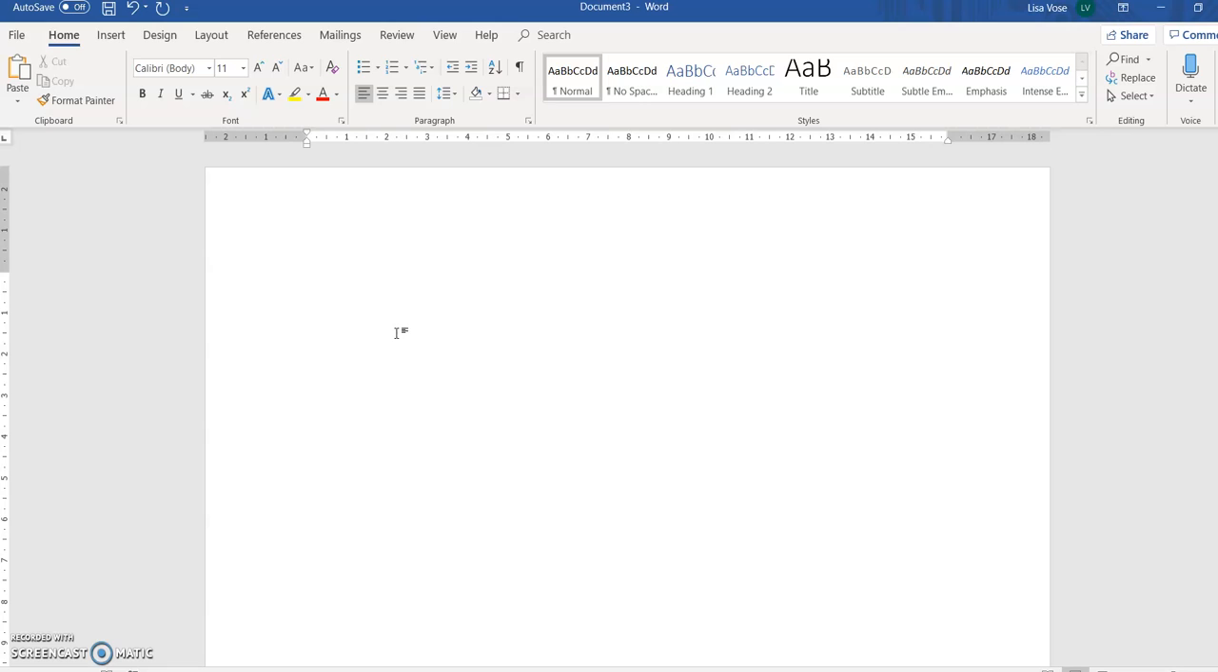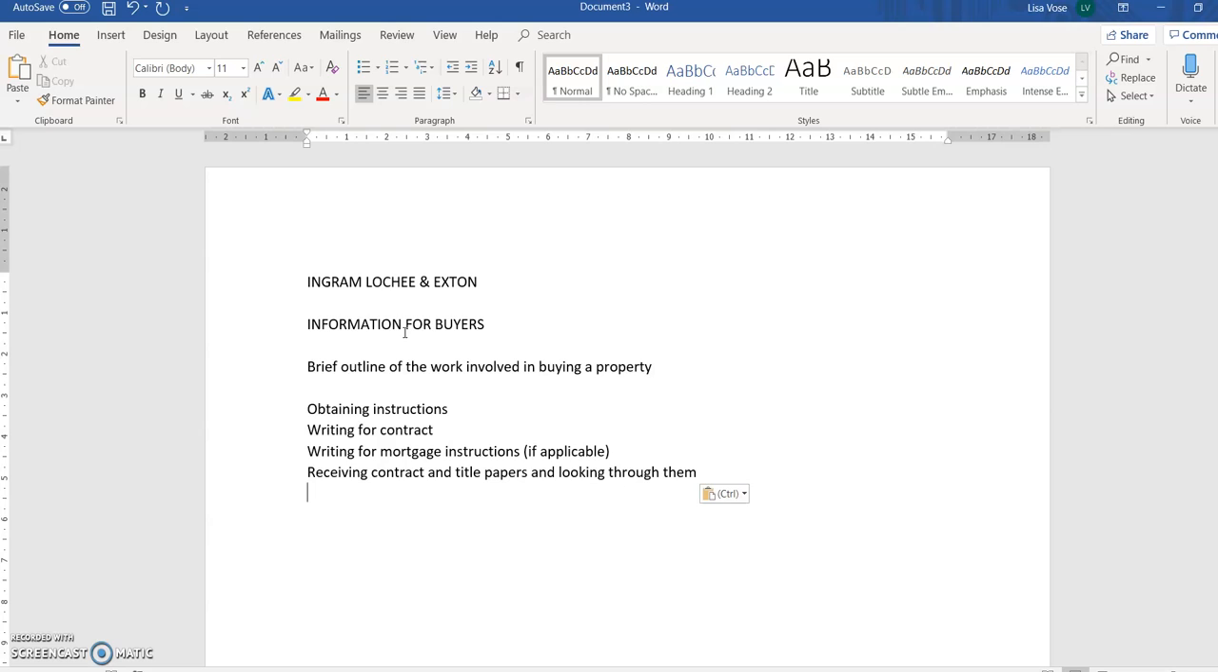So you've got to look down that list and find number 1, which is obtaining instructions. So you write that first, and then you go to number 2, writing for contract. You do that first. Then you look for number 3, which is writing for mortgage instructions if applicable. Okay. Now, obviously, this is something I prepared earlier, a bit like Blue Peter. So I'm going to do Control V because I've already done this bit.